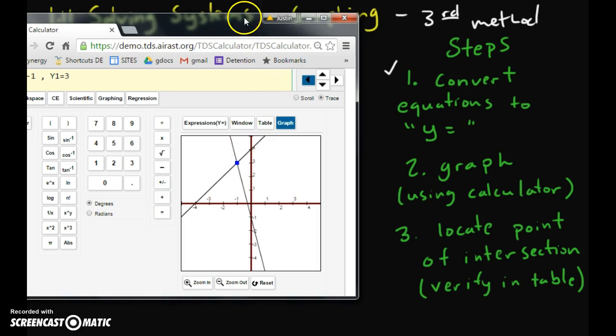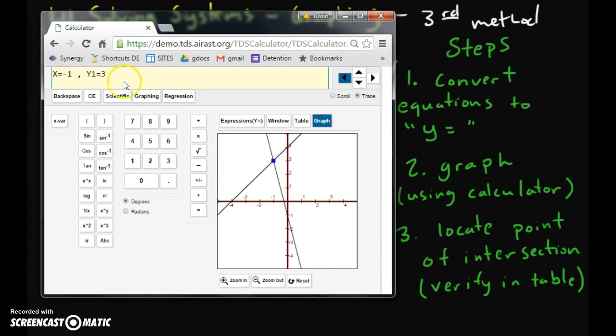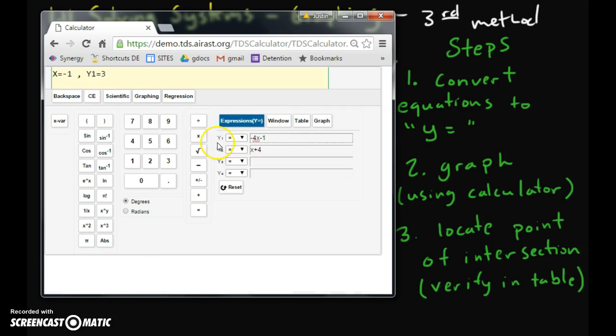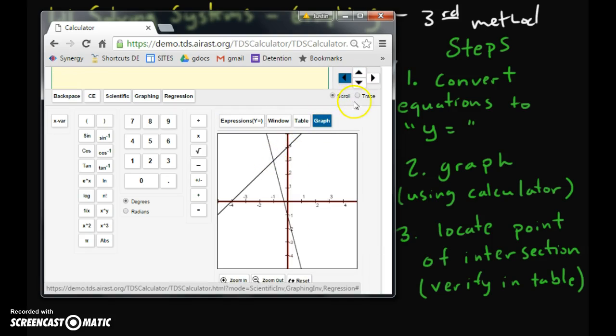Now this blue dot is for the first line. See how it says y1? That was the first equation that we typed in. So this blue dot is on the first line. If I hit up and down, you see that the blue dot is moving from the top to the bottom line. Right now I'm on the second line. Now if I hit down, I'm on the first line. So I'm scrolling on the first line all the way until I feel like I'm in the middle.